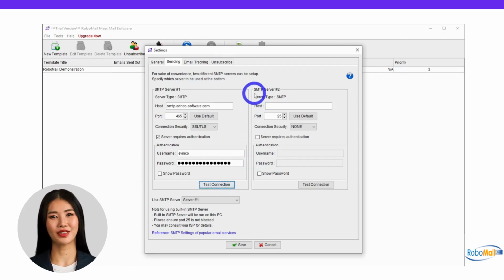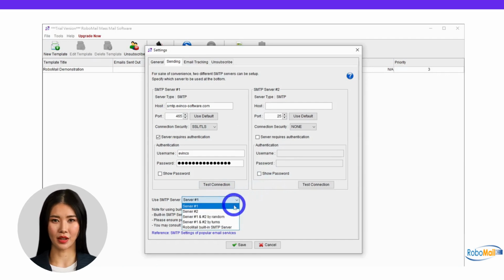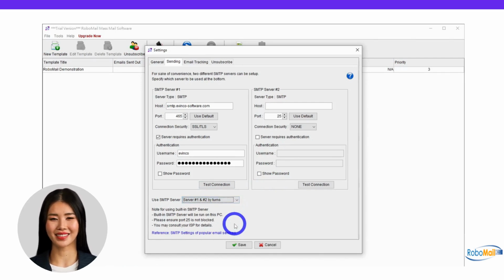RoboMail also allows you to set up 2 SMTP servers and choose which one to use. You can also choose to use RoboMail's built-in SMTP server. If you select this option, please confirm with your ISP that they allow you to run your own SMTP server without blocking port 25.